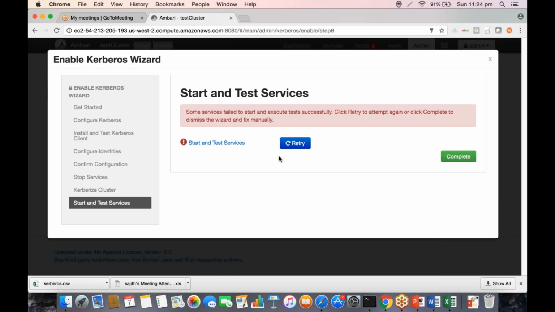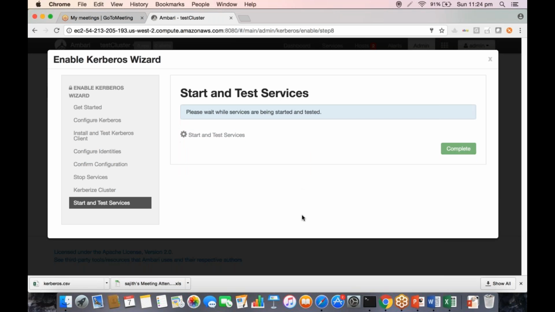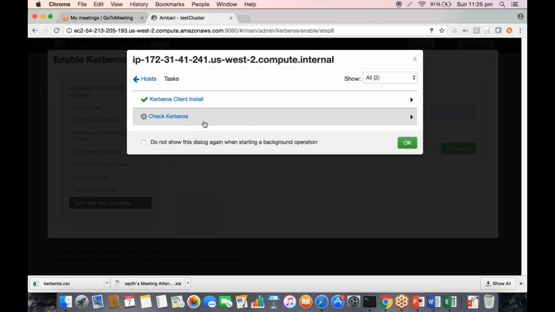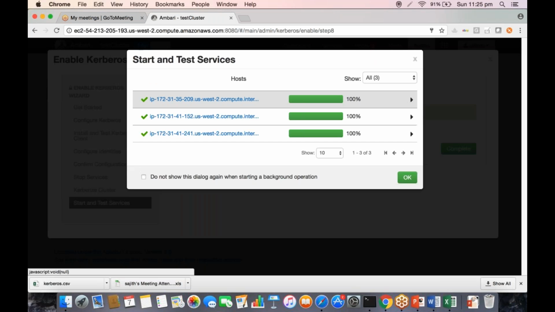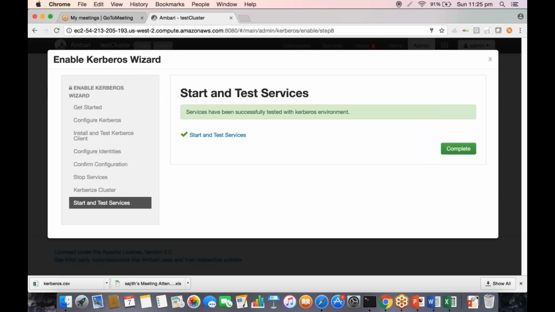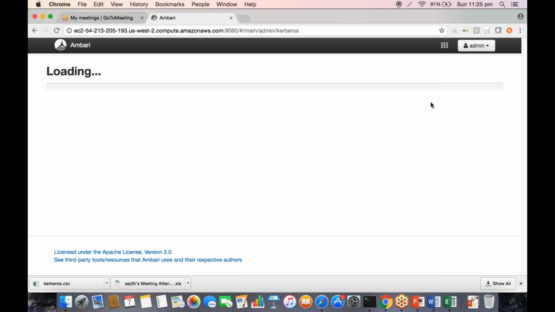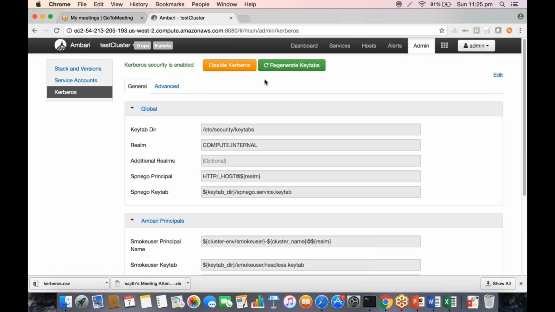What happened? If it fails this time also, then it's okay, we will continue. Which test is it failing? Oh, that was just a glitch. Complete, and your Kerberos is enabled. You can see that here. Kerberos security is enabled. You can also go and disable the Kerberos.